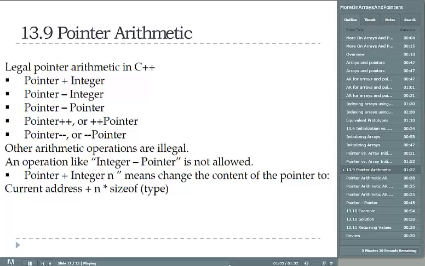A nice way to think about what pointer arithmetic does is by looking at that last line. If the pointer points to current address, pointer plus integer gets converted to current address plus n times the size of the type that it's pointing to. So for integers, the size of an int is 4. So pointer plus n gets converted to the current address plus 4 times n.